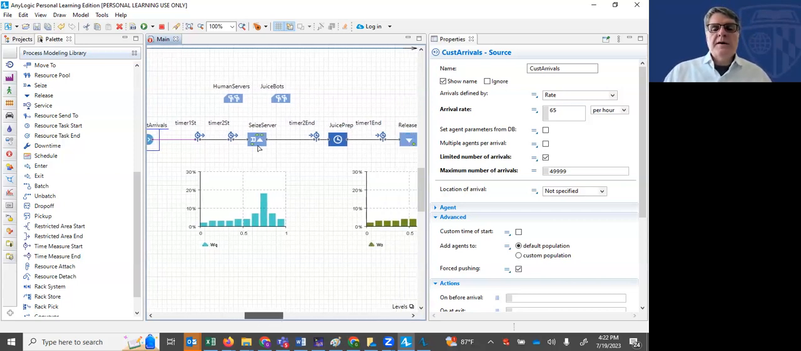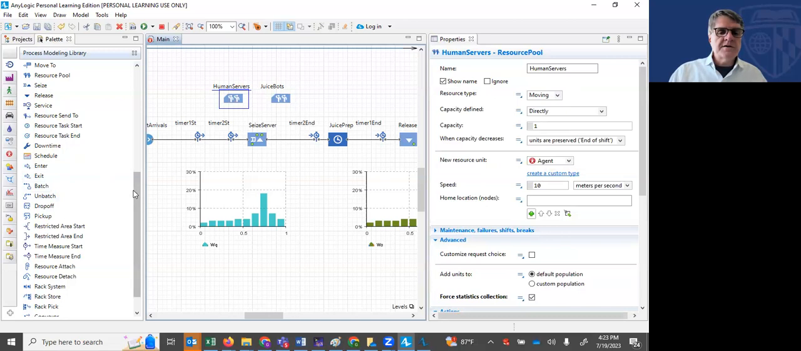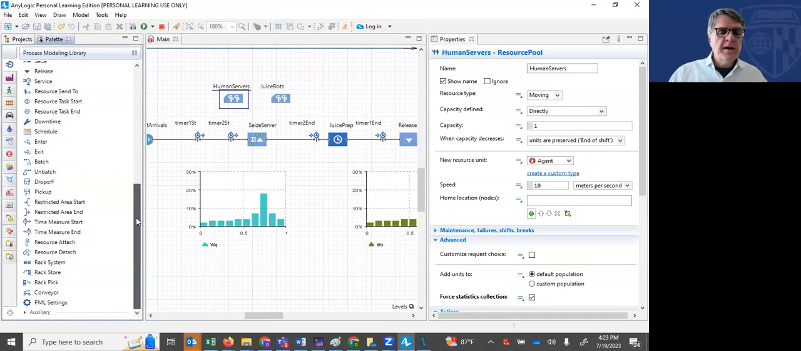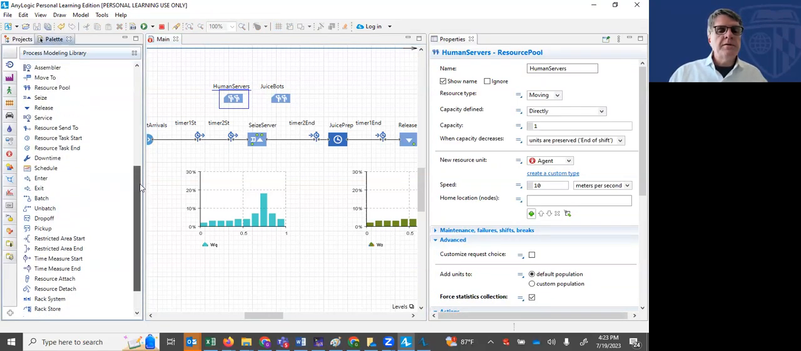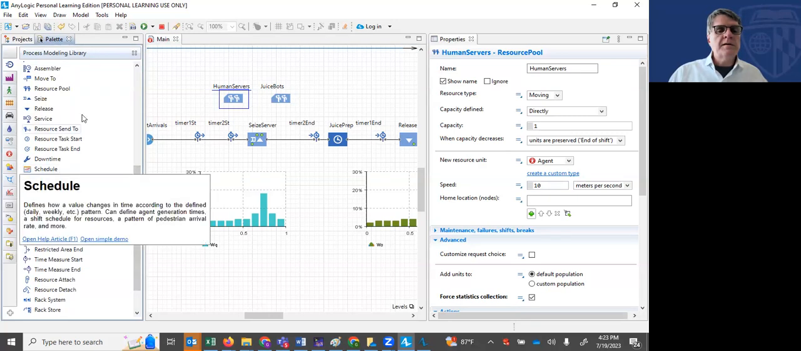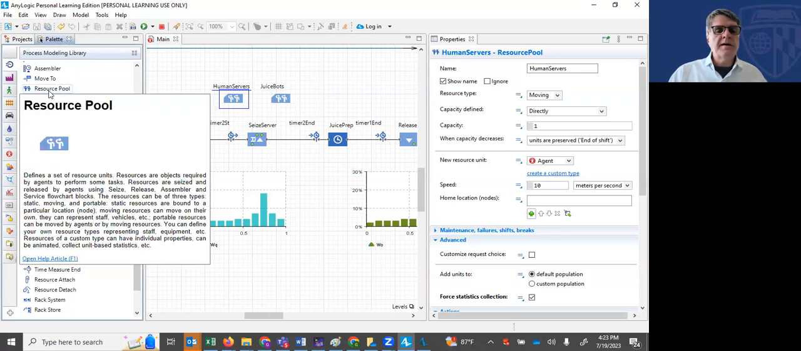Okay, now I've got a couple of interesting features here. These are resource pools, and I want to do a generic model that's going to be able to accommodate all of our analytical needs. There are scenarios where we have human servers and the JuiceBot, so I'm going to create resource pools. The human servers are actually a resource pool, and you just create one of those using this block here.